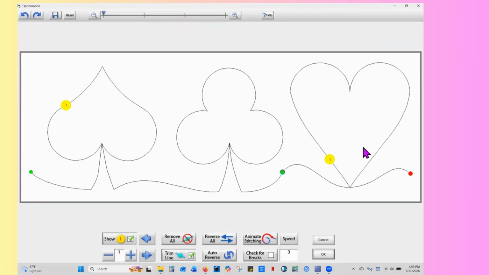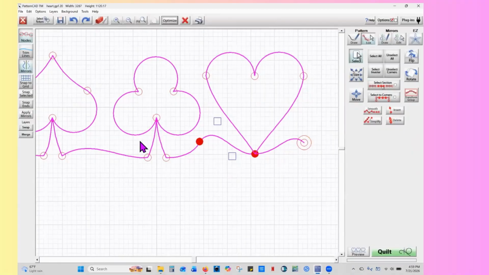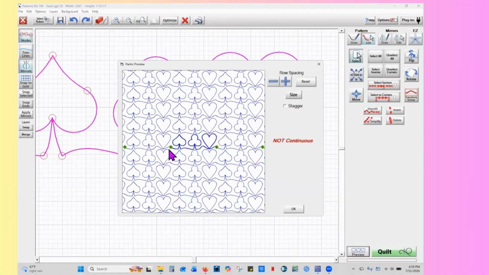Well, it's pretty much done all the work for us. It did go ahead and bring this one as the first line, and it's very close to where it needs to be. So I probably only need to say remove all and it will be continuous for me. And in fact, it did. So I'm going to say okay. So now I have this pattern and I can see what it looks like. And it is continuous. And now I've got 3 of the 4 card symbols.